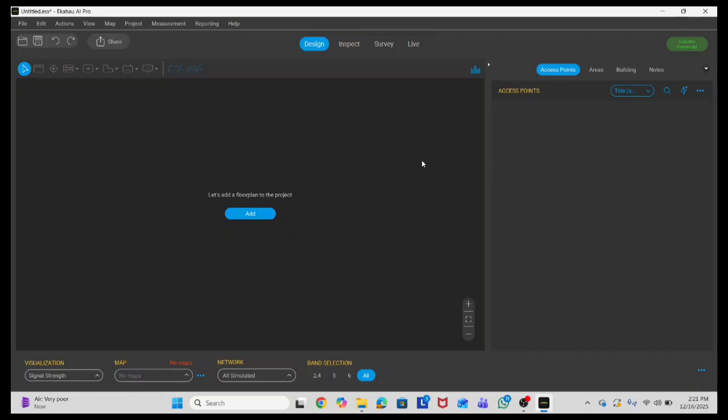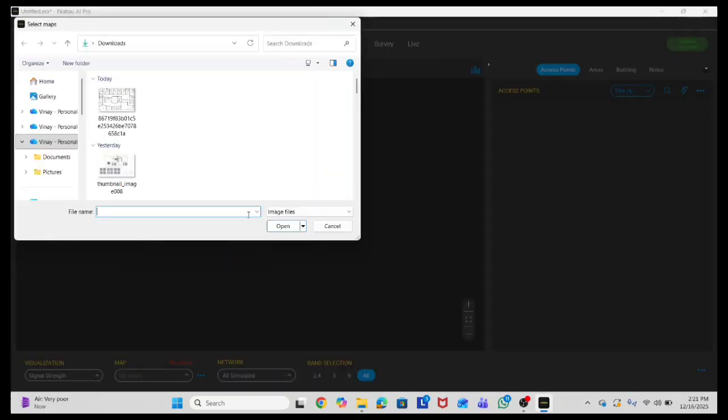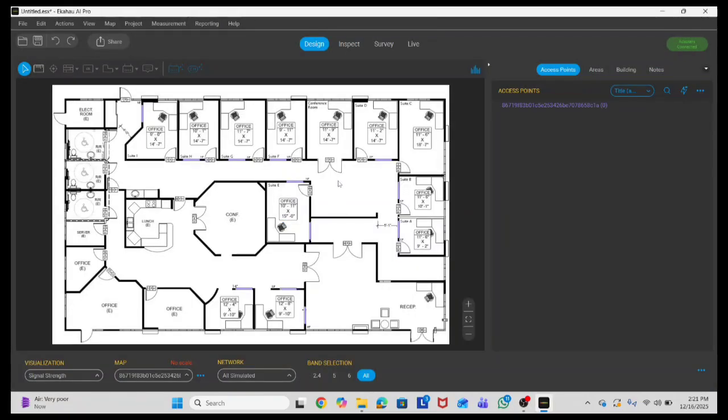So let's start. First of all, after opening the Ekahau, here you can see we have an option. Let's add a floor plan to the project. So click on here. Here I have this format. This is a JPG image file, but you can use PDF files and DWG files, AutoCAD files.